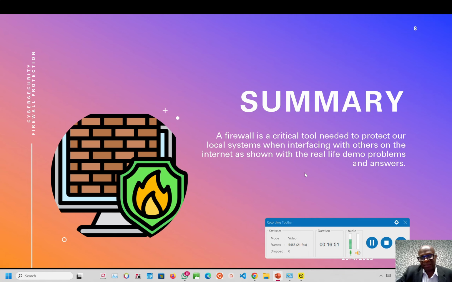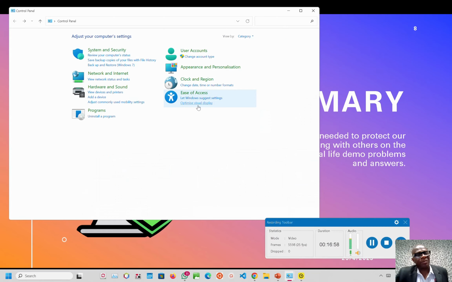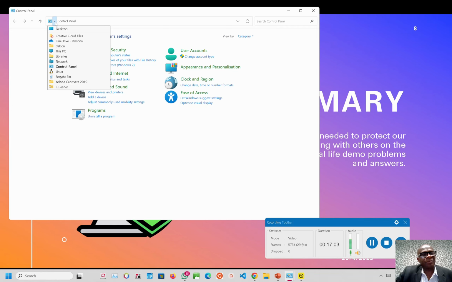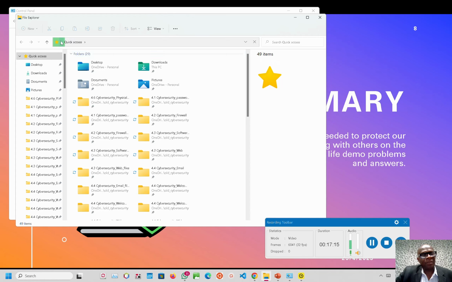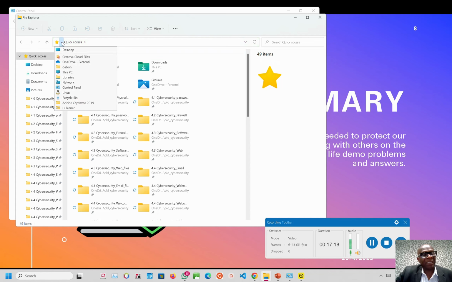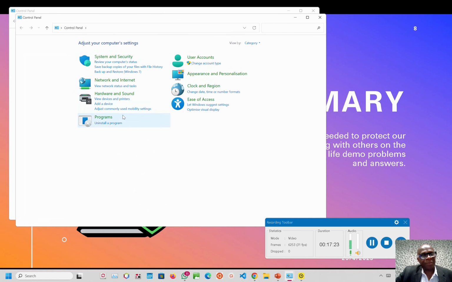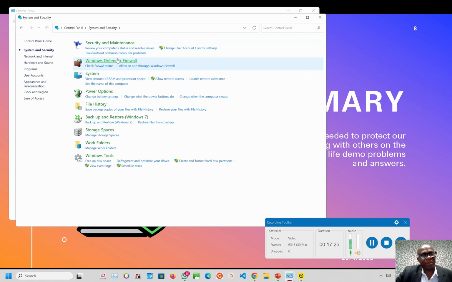So the Windows firewall, you get to it by going to your control panel. Let's start from the beginning. You click there to open your file explorer. Then you go to control panel there, and once you open control panel, you now go into system security, and there you have it. Windows firewall is right there.